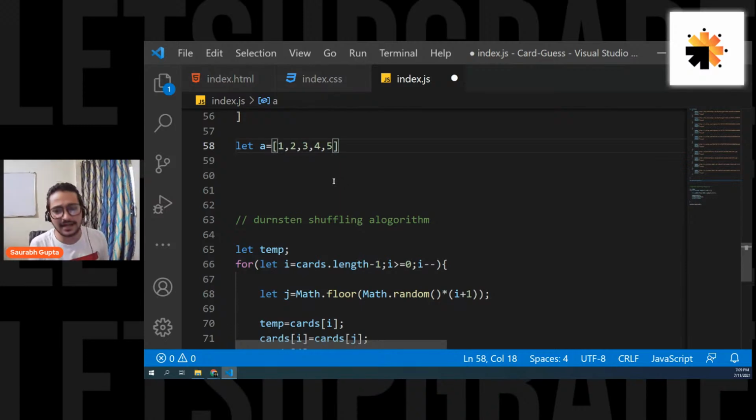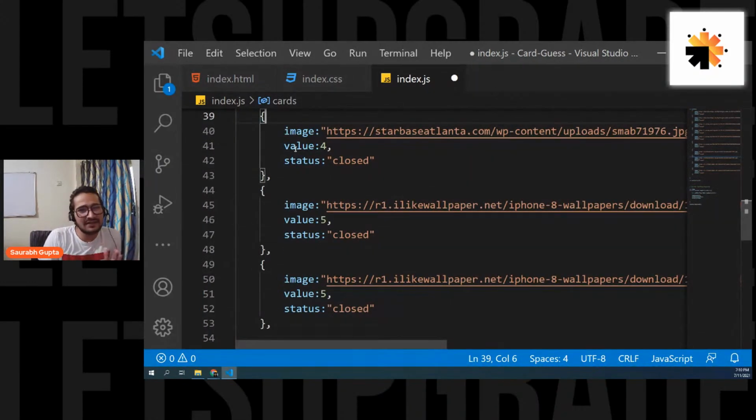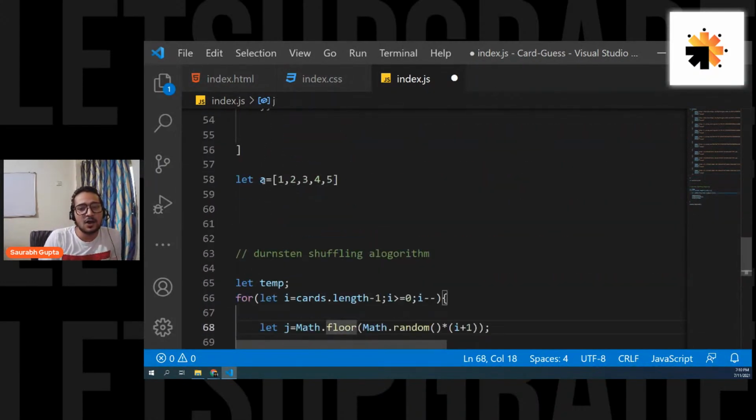Yes, Vikas Reddy, Math.random is a JavaScript function which generates a random number between 0 and 1. Now, guys, please focus. Everyone, please focus. Let's say this is our array. This was a complex array, so leave it. Let's say we have a simple array like this: 1, 2, 3, 4, 5.